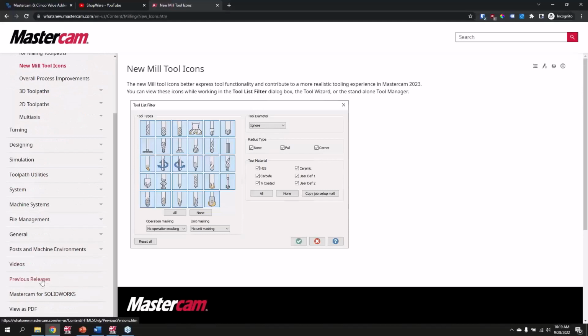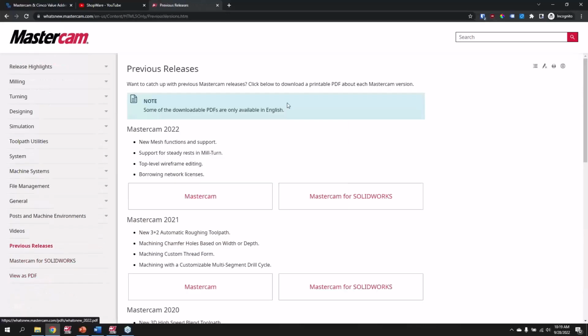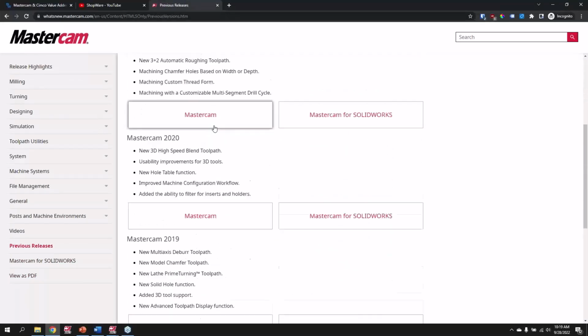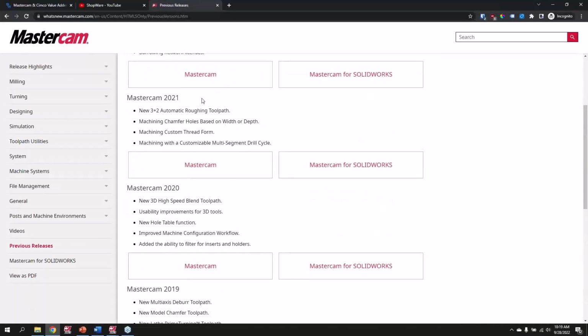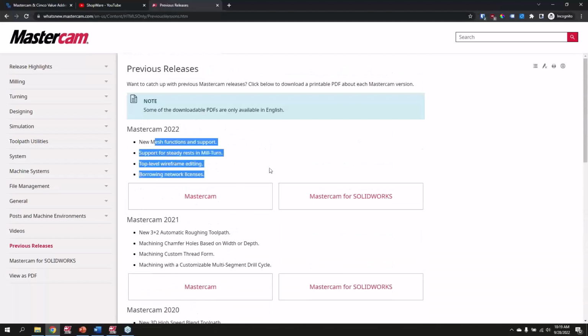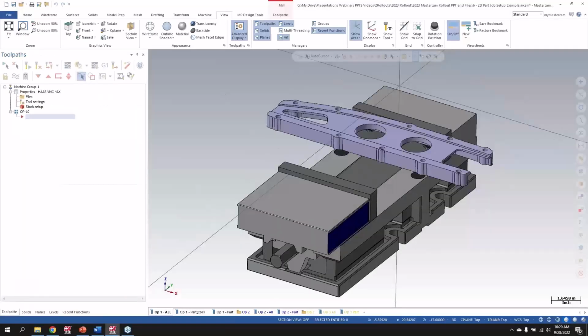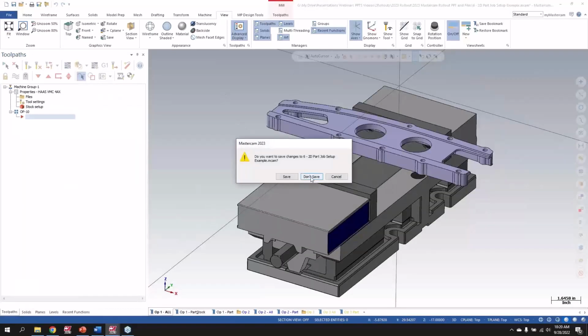If you want to see previous releases, say you're using Mastercam 2021 or 2020, you can go to previous releases here and we'll have the PDF version going back a handful, and it'll hit the highlights. Then you can do a deeper dive or even search Rollout webinar 2020 on our YouTube channel, and the recording will be up there. So that's the job setup there. Let me go to one of these toolpath files.